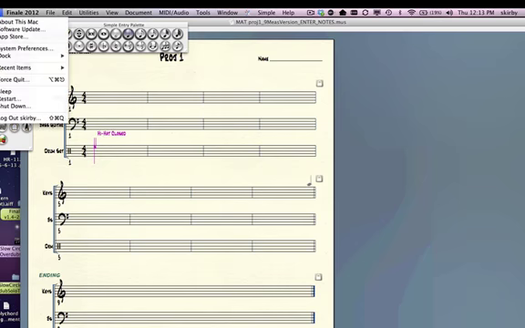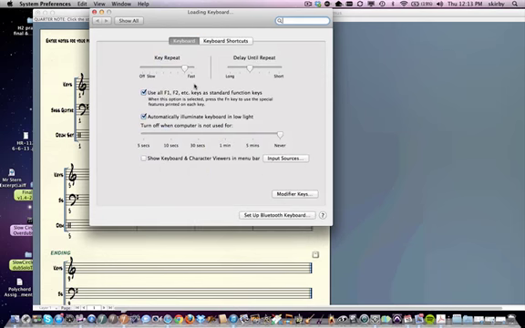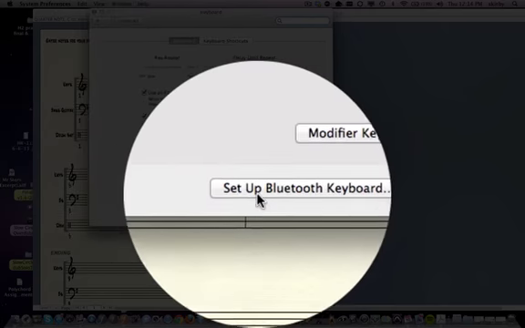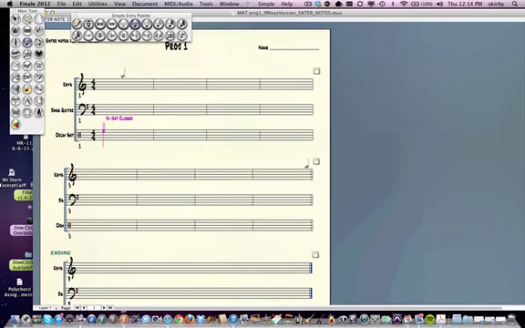Then system preferences, you choose keyboard, then you make sure that this button is clicked, is checked. Okay, then you click out of there, this top button that is, click out of there. Now your keyboard and your laptop is optimized for use with Finale.